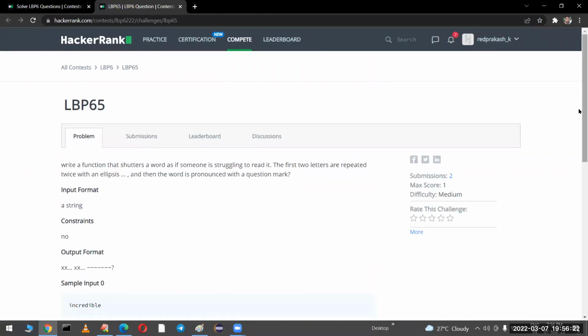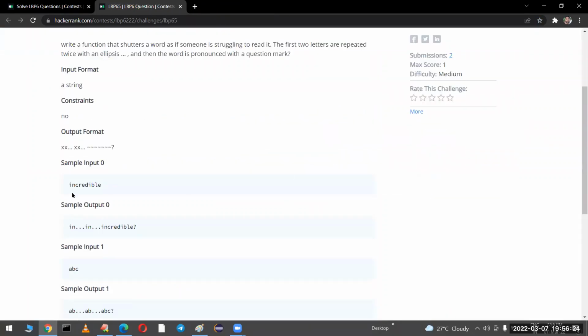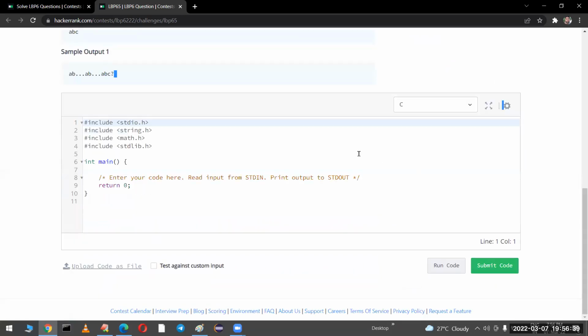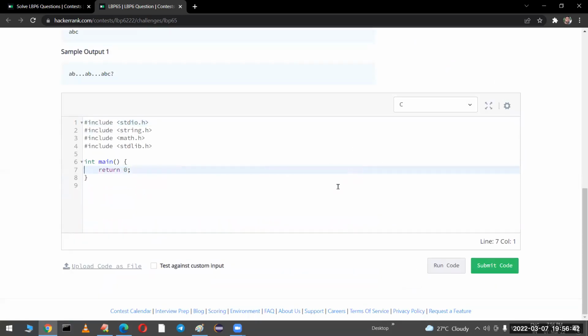Have you observed here? Suppose the input is incredible, then we have to spell the first two characters two times and then print the word. Suppose ABC, only the first two characters you have to repeat two times and then print. Sir, nothing to explain, we just have to print the first two characters two times.